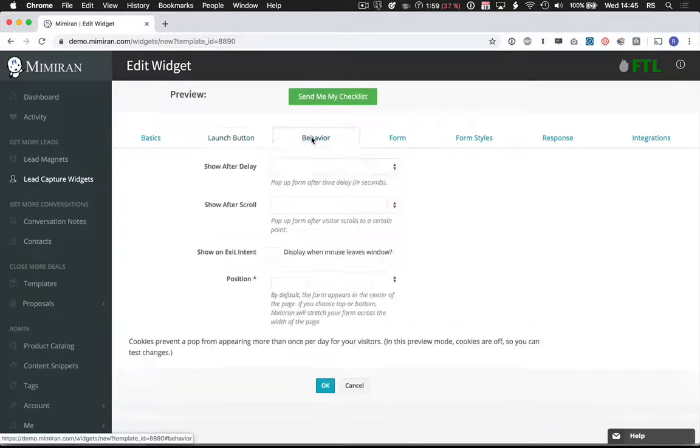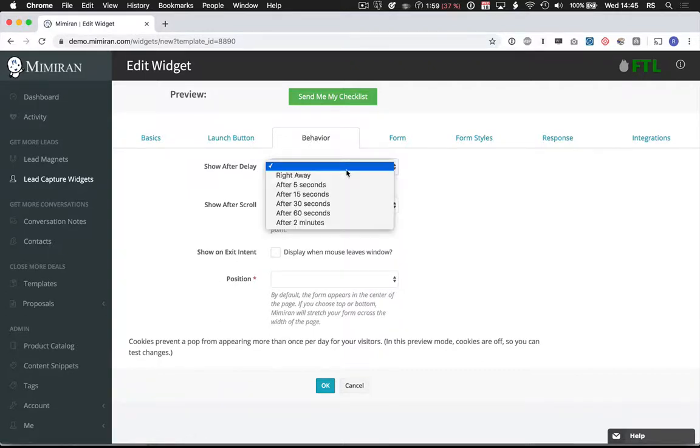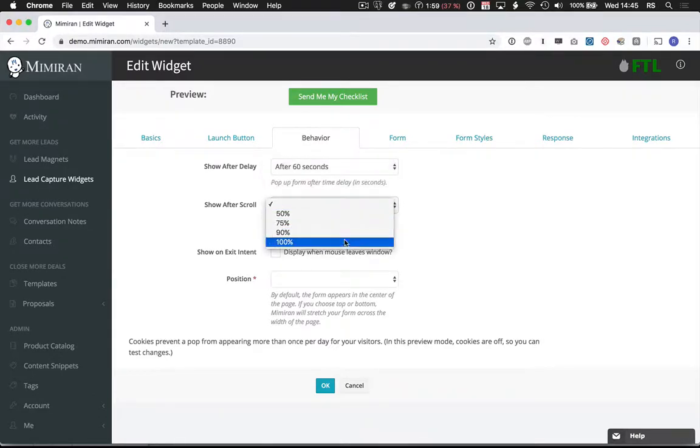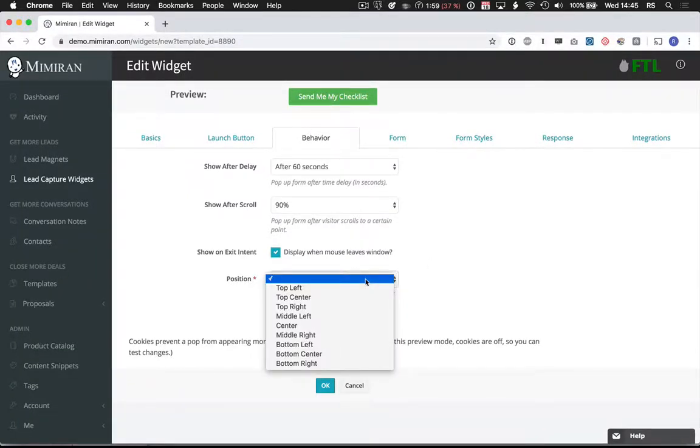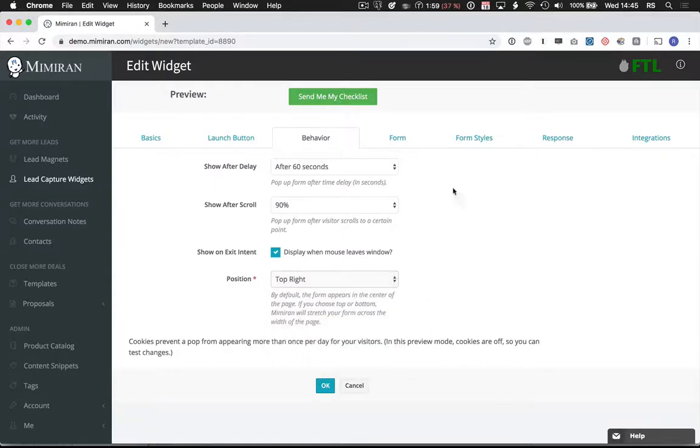And if we go over to the behavior tab, instead of just having this thing pop up when someone clicks on the button, we can also show a little pop-up form after a certain delay. Say they've been on the page for a minute, say they've scrolled 90% of the way down, and let's say we want to show it on exit intent. By default, it's going to come up in the middle, but we can change that. Let's say we want to stick it on the top right.